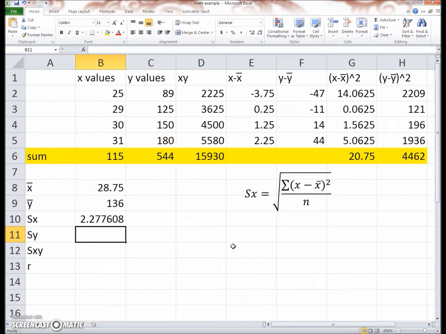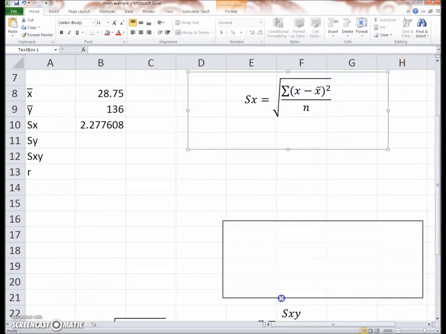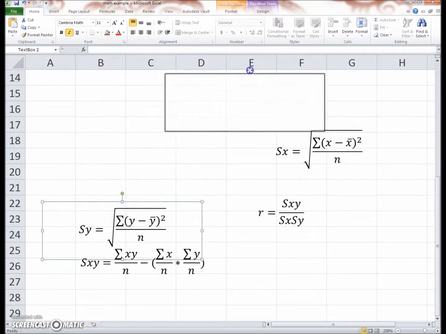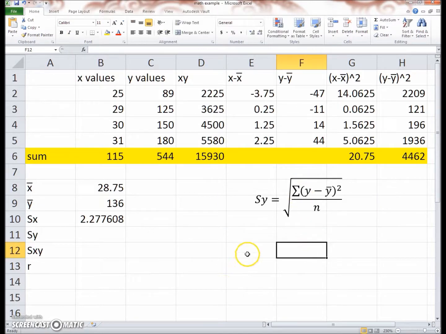So now pause the video and think for a second how you're going to do s of y. I'll move the s of y formula up so that way you'll visualize it, so you might be able to figure it out or understand it easier. So pause the video here and see if you can do it.